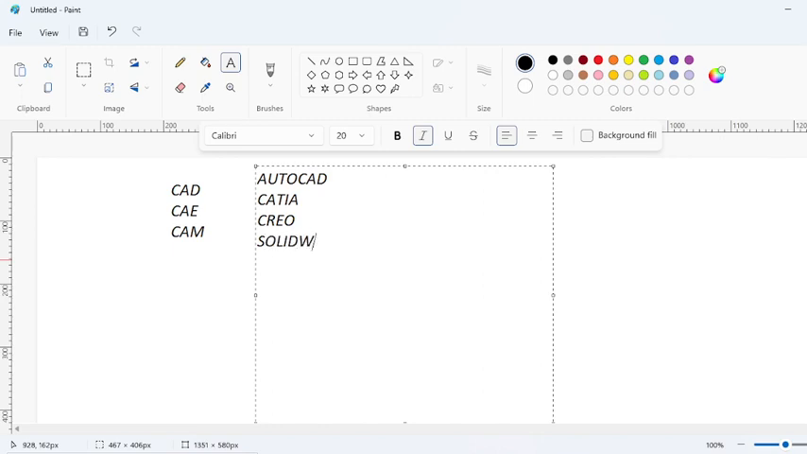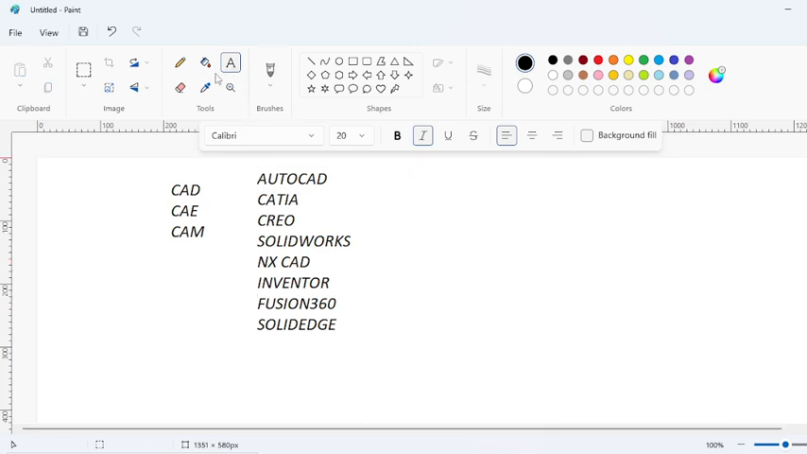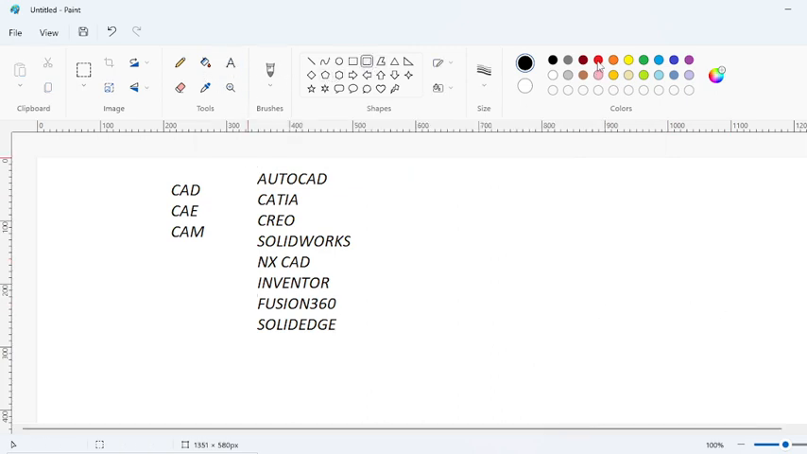SolidWorks, NXCAD, Inventor, Fusion 360, Solid Edge. These all are 3D modeling softwares. So these all will be CAD softwares only. These all softwares are used for design purposes. We have to use these softwares, right?